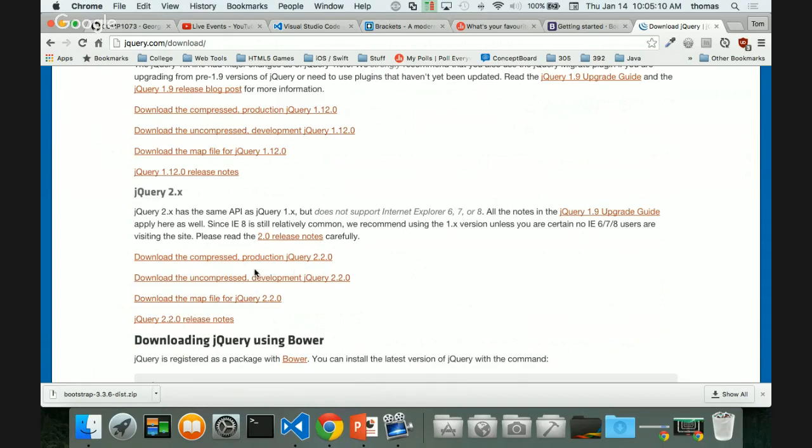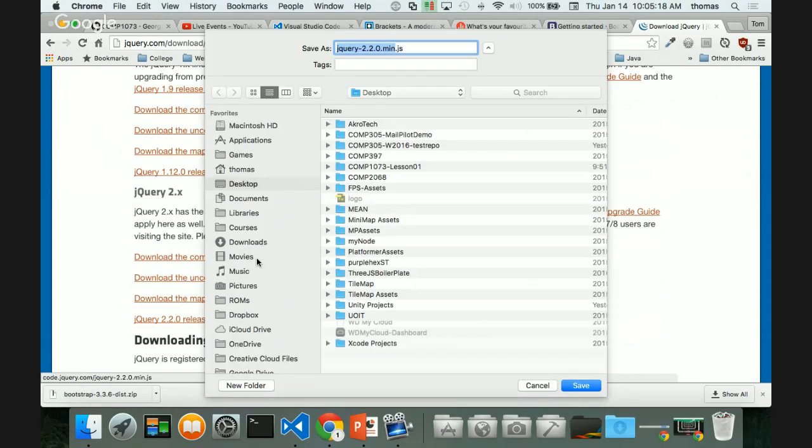All we need to use is the compressed version, right? The production jQuery that we need for our site. So let's just download this one. And if you notice, it's the jQuery file, actually the minified version of the file, right? Which is what I want. So I want this and a couple of other things, right?